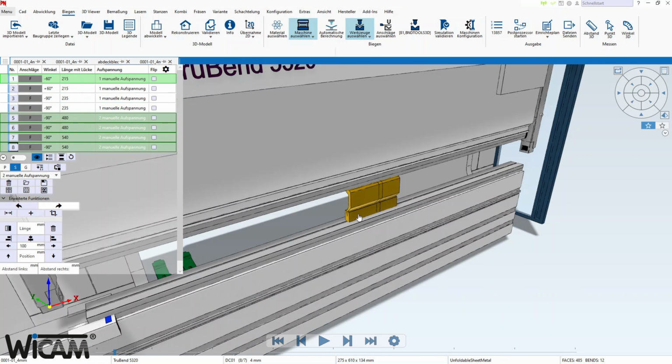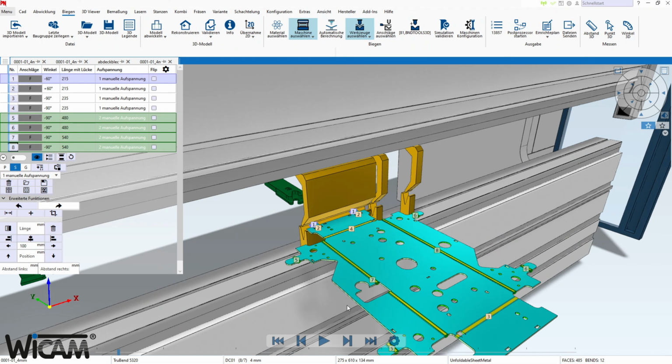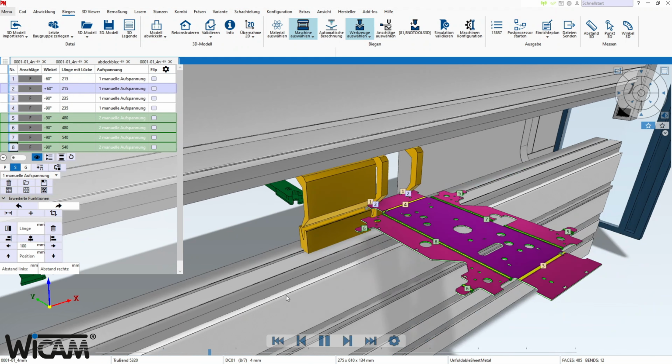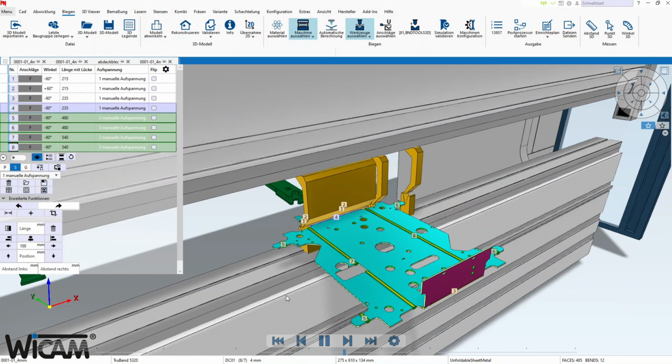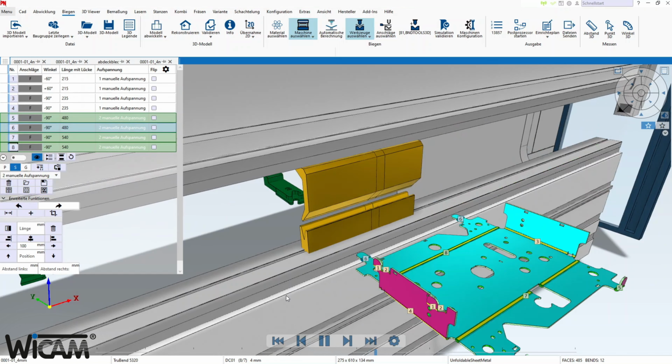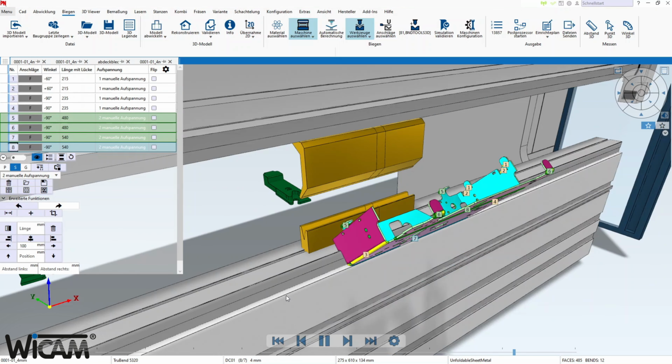Now this results in having 2 different tool setups here. If we now simulate this here, then we can also see how the clamping changes. If we send the program to the machine like this, two NC programs are automatically generated and then sent to the machine.